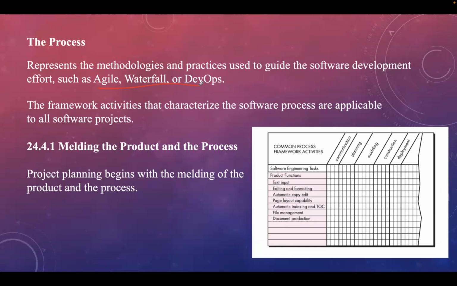The framework activities that characterize the software process are applicable to all the software projects. The problem is to select the process model that is most appropriate for the software to be engineered by your project team. So, your team should decide which process model is the most appropriate for customers who have requested the product and the people who will do the work. Also, the characteristics of the product itself and the project environment in which the software team works.